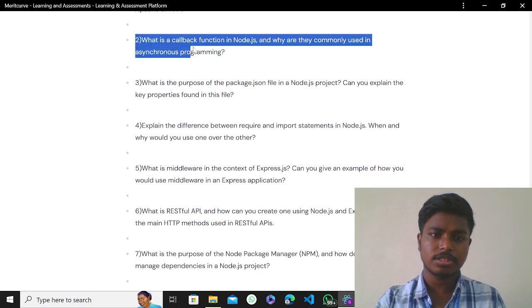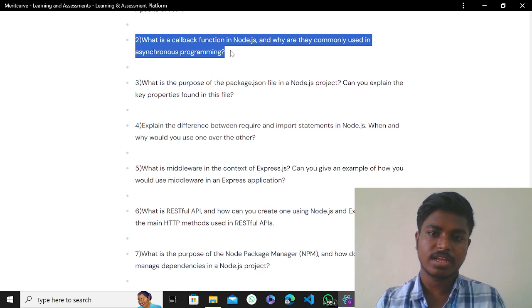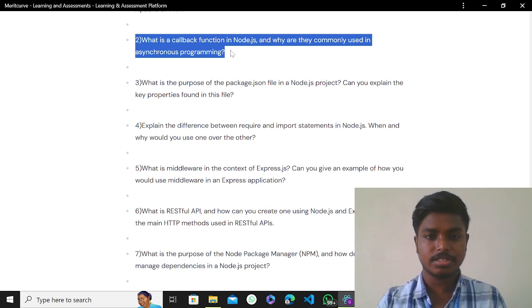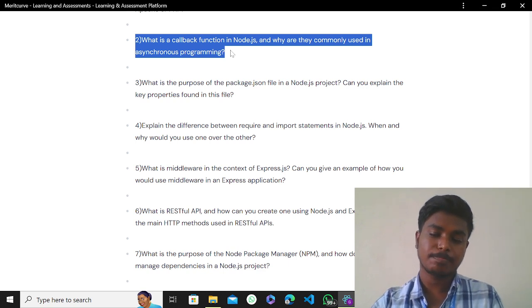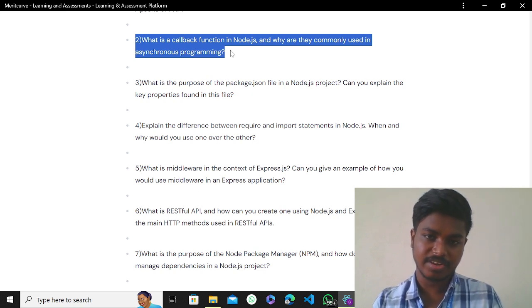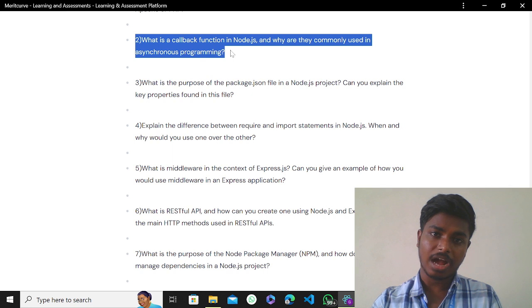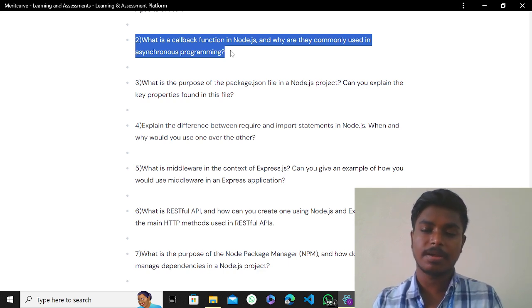Here is the second question: what is a callback function in Node.js and why are they commonly used in asynchronous programming? It's just a function that is passed as an argument in another function. Let us take a function a, which is the callback function. It is passed as an argument in another function, let it be function b. After completing the logic of function b, then function a will be executed. This is generally called a callback function.